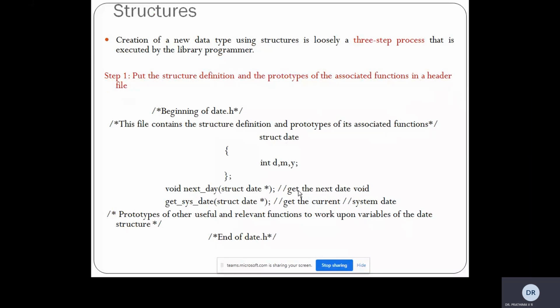So for the previous example, I declare struct date and I pack D, M and Y inside the struct date, and I also mention the associated functions as void next_day, which gets the next day and returns void. And similarly, I've used one more function called get_sys_date, and this aims at getting the current system date. And these are my first step declarations.